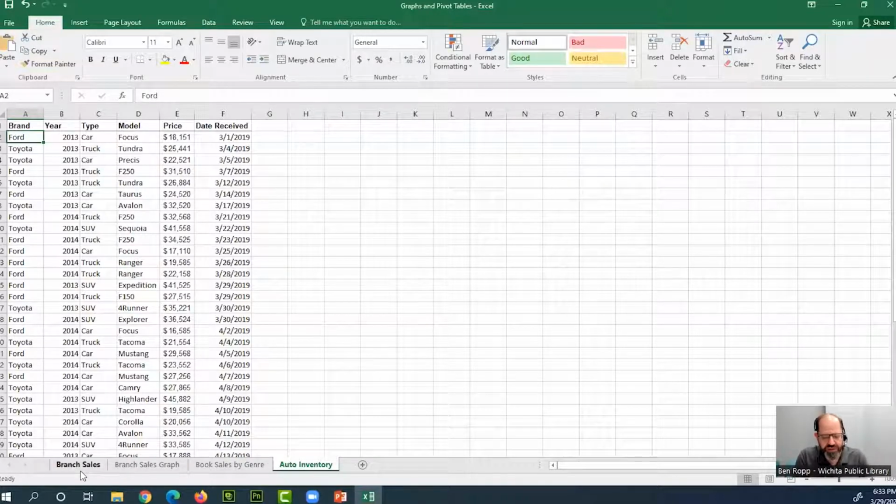So a pivot table allows us to organize and summarize selected columns and rows of data in a spreadsheet or database to obtain a desired report. A pivot table doesn't actually change the data, it just summarizes it in a new spreadsheet.